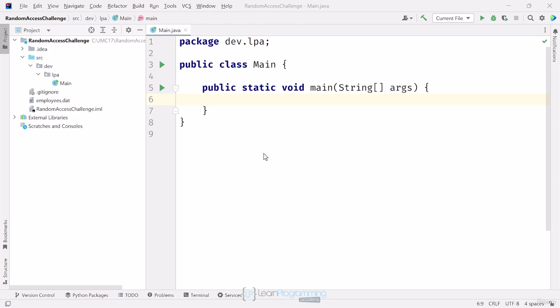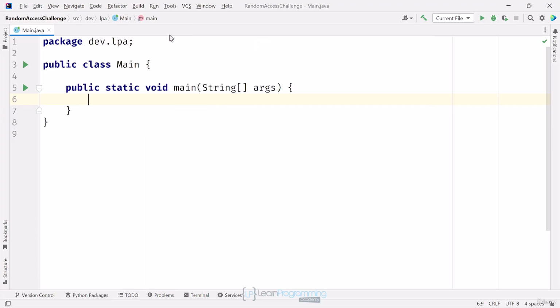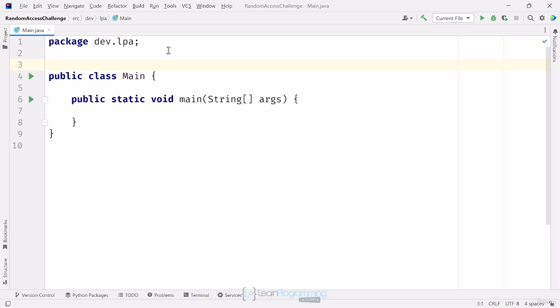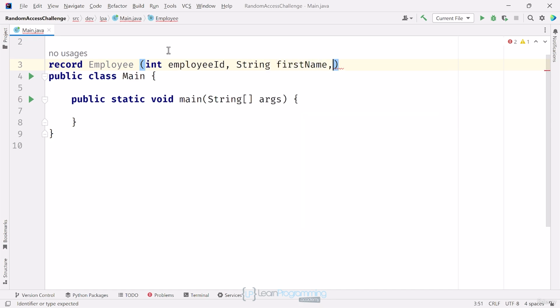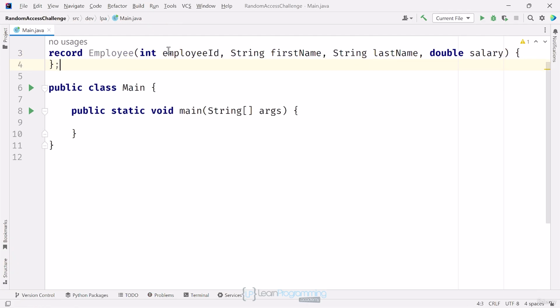Welcome back. Okay, so how'd you do? Were you able to read the data in and change the salary of an employee, or maybe several? For this code, I've created a new project called Random Access Challenge with a main class. The first thing I want to do is create a record in this Java file for an employee. The fields will be employee ID, first name, last name, and salary. The types match the types I specified on the challenge slide, so employee ID is an int, first name and last name are strings, and salary is a double.